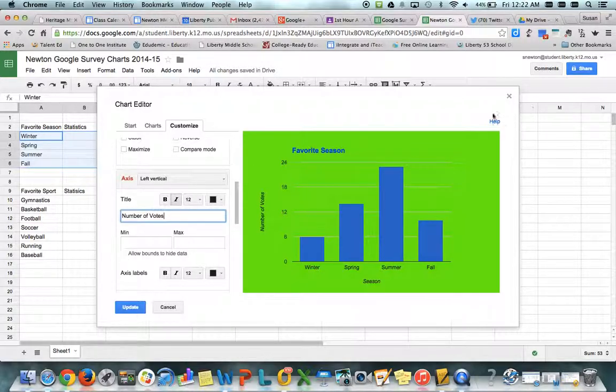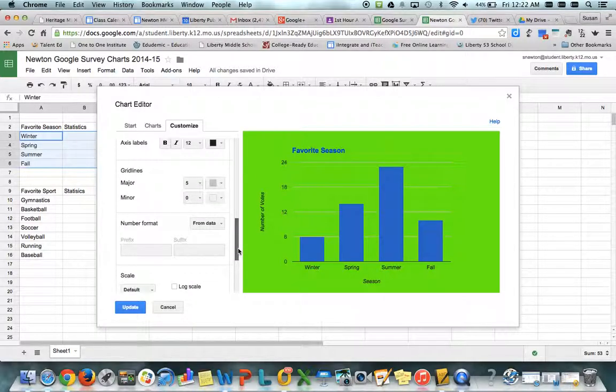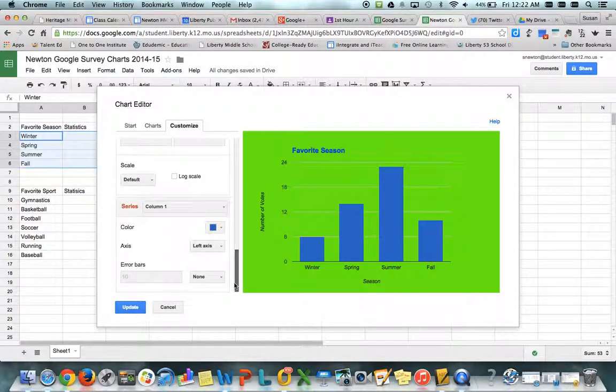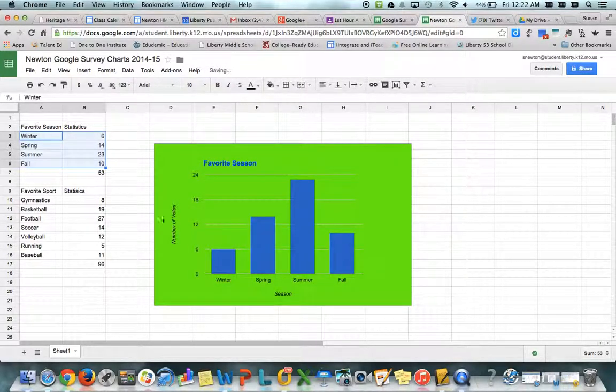Okay. Notice there's the help section here. Always good to know where that is. And then you can scroll down and see that there's some more choices that you can make. That's pretty much what we want for this one. It's just a simple chart. So we're going to hit update and you'll see that it's all updated on our spreadsheet.